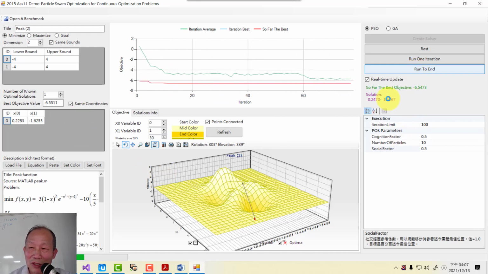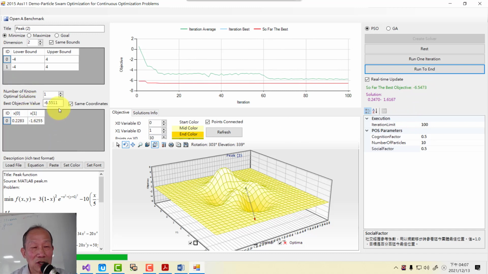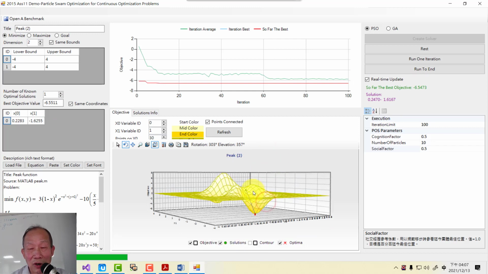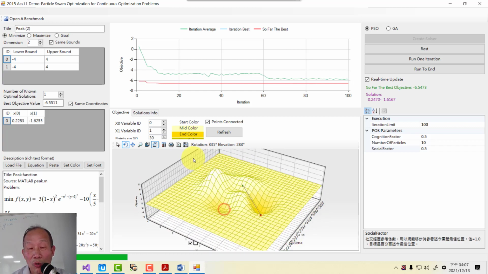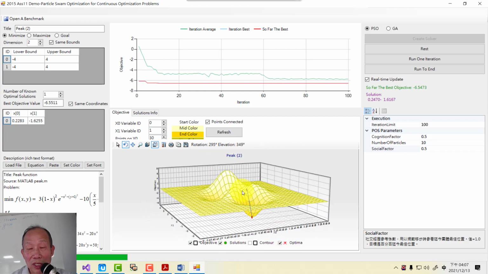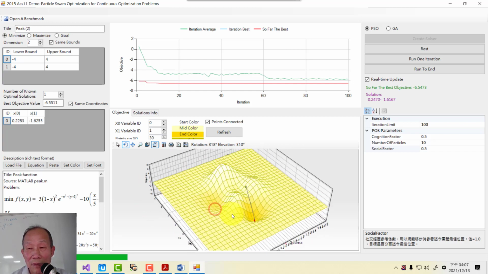So the current best solution is up to 6.5473. Well, it's close to 6.5511, right? Oh, okay, not bad. So all the points have converged into this solution near the global optima, right? But some particles still remain there, right? Because as you can see, there are another two local optima there, right? One is here, the other is there.